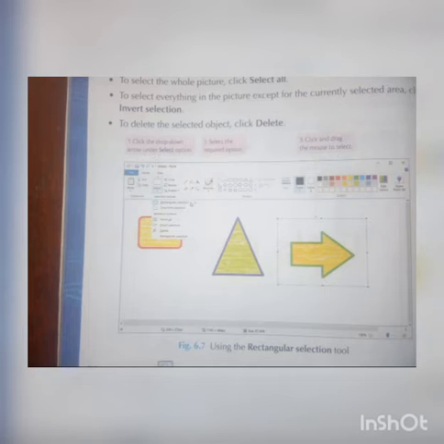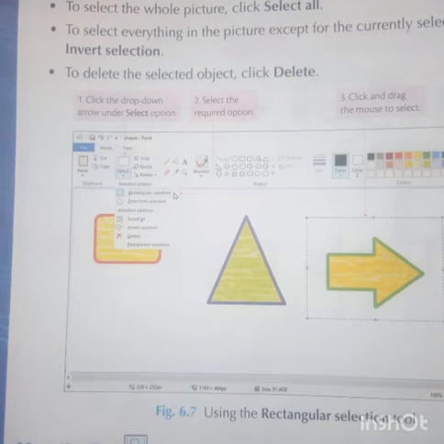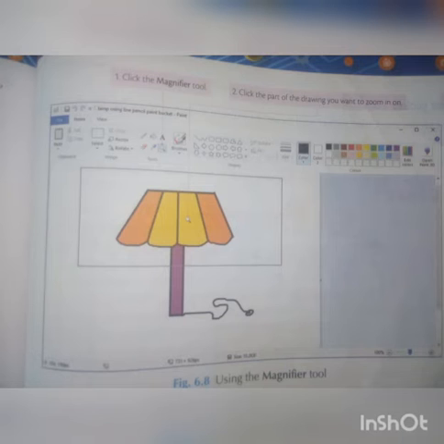This is the rectangular selection. Okay, this is the rectangle. If you click this rectangular selection and select, you can change this picture only. By using this rectangular selection tool, you can also delete.